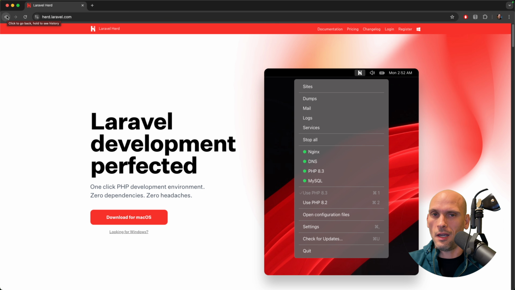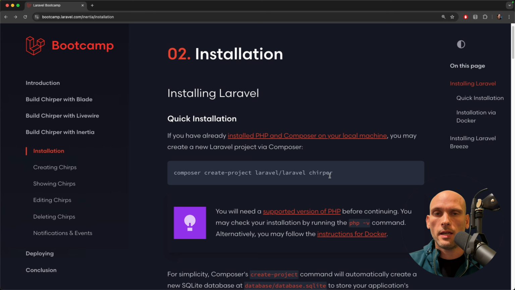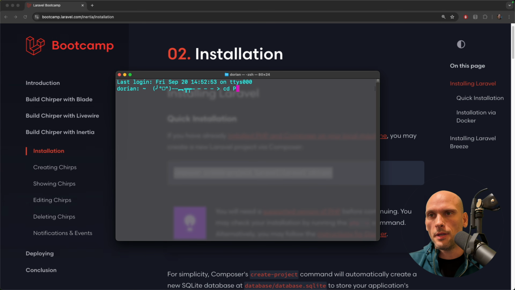So just a little note, if you are trying to do this, you're going to have to go through these steps first. So since I already do have that set up, I'm just going to go ahead and open up my terminal and run this Composer command to create the new project and change into the directory that I want to go to.